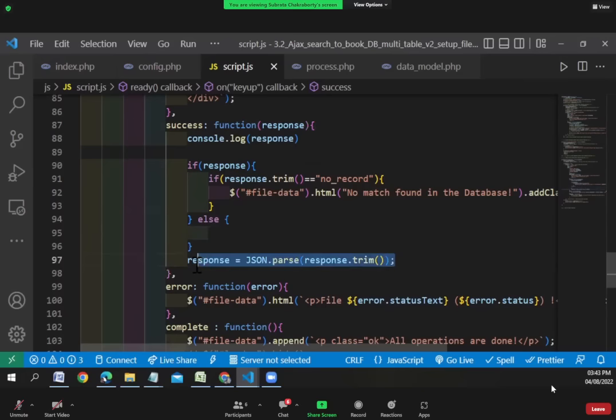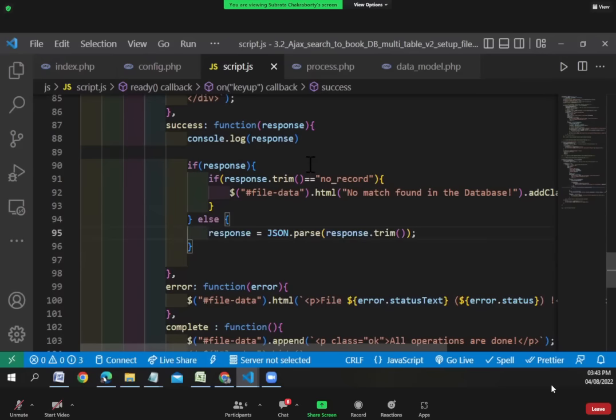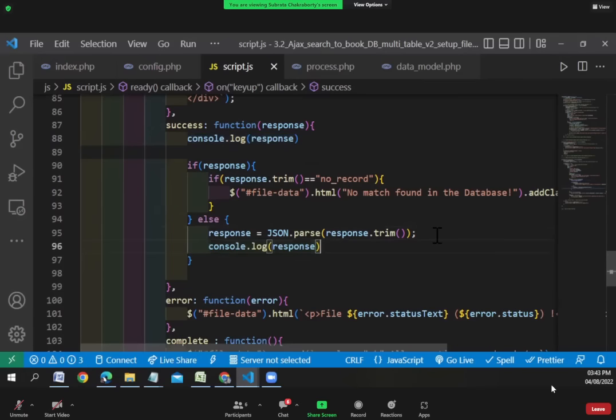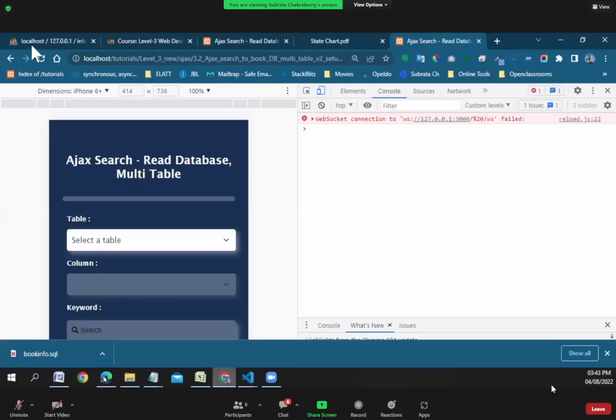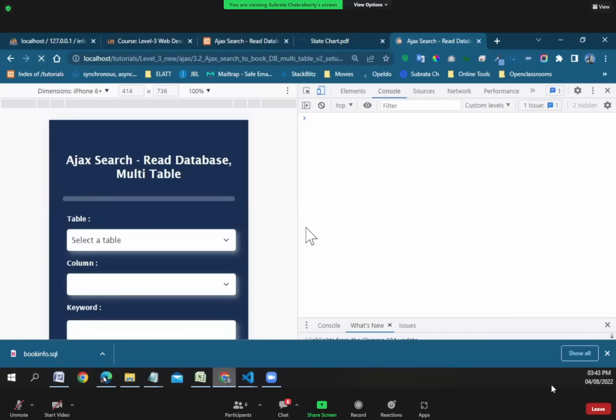I'll try to process this. Probably do not need this. Anyway, I'll leave it there. Process it here, and of course I'm going to print it. This response. Let's just print it, this response. So let's see if I haven't done horrible mistakes. I should be able to see something.